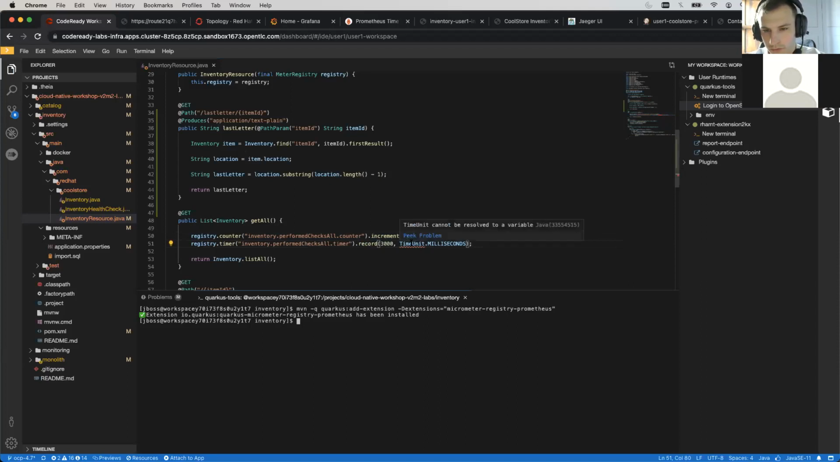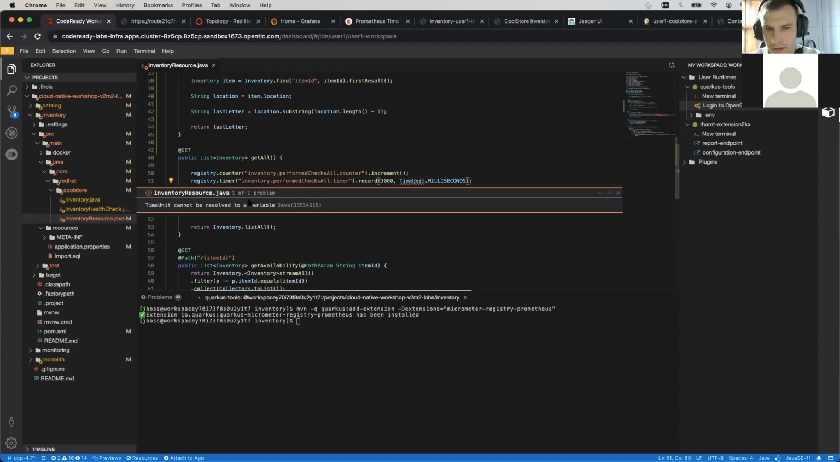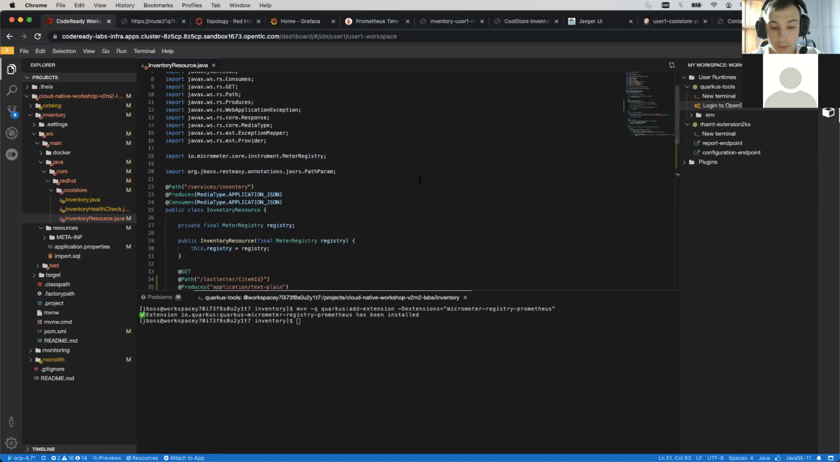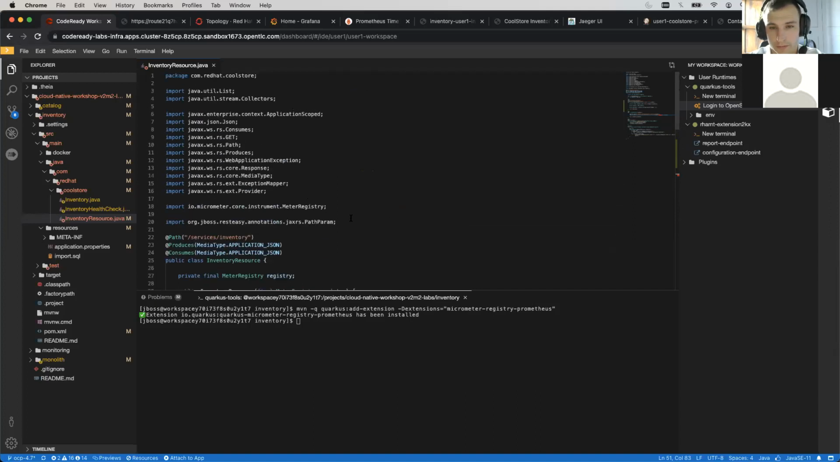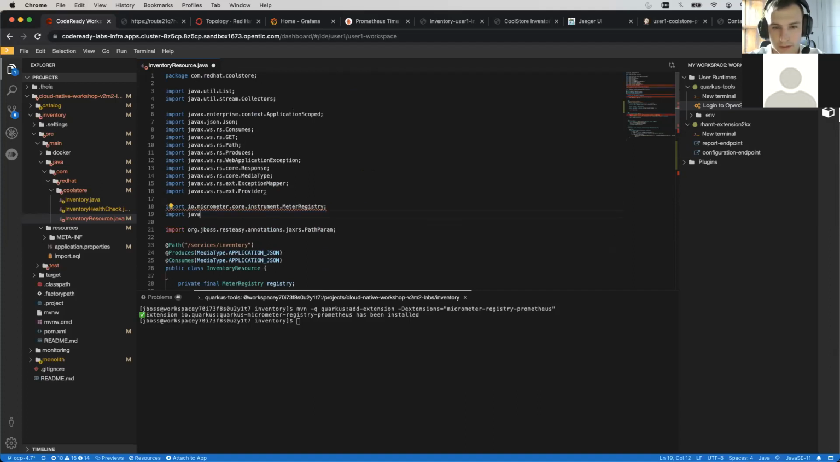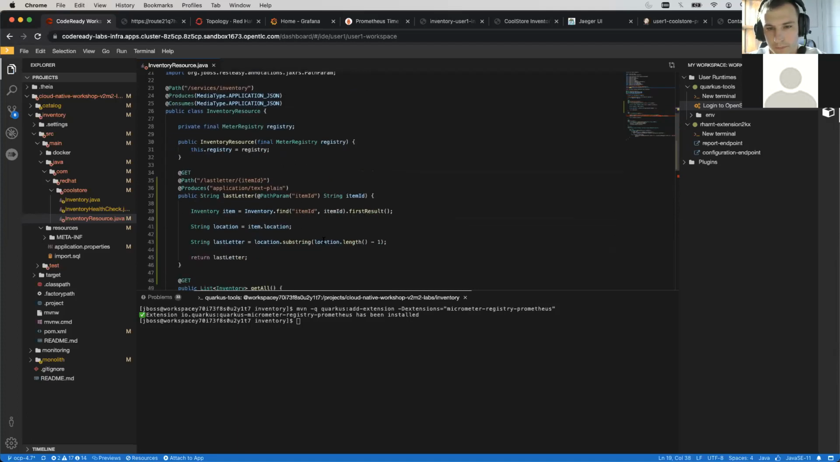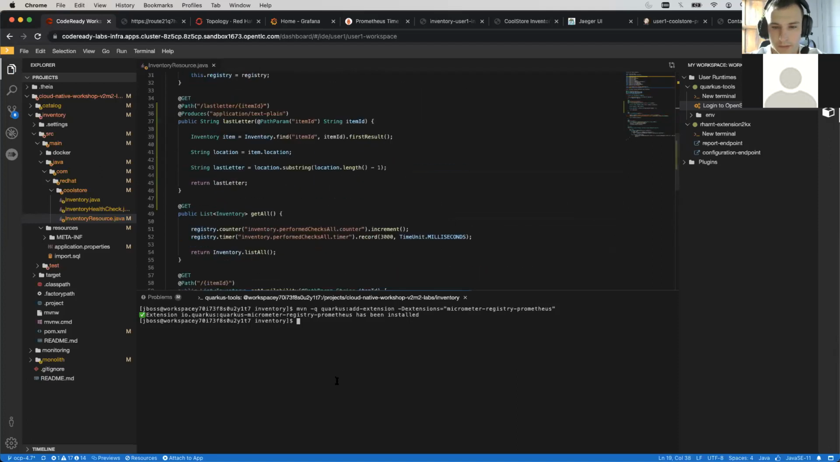So in order to, what is the problem now? Oh, time unit is not being resolved. Okay. So we need to import the time unit as well. As we did with the MeterRegistry, it is going to be java.util.concurrent.TimeUnit. And now it should be, yeah, it is okay. So I'm going to do a clean package, skipping the test. Let's see if this works.